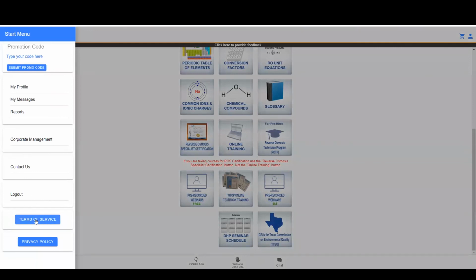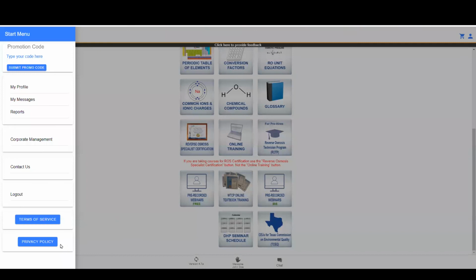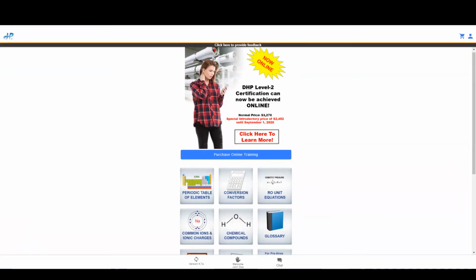We also have the terms of service. You can come in here and check that out. And we have a privacy policy as well. This app should run on your computers as well as mobile devices. We do not support some browsers like Internet Explorer, because Microsoft has discontinued using Internet Explorer. So we suggest you use either Chrome, Safari, or Microsoft Edge.